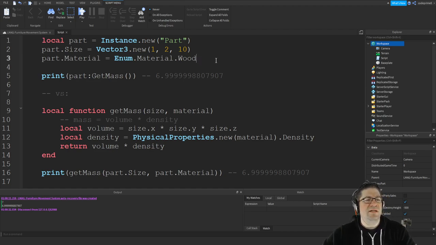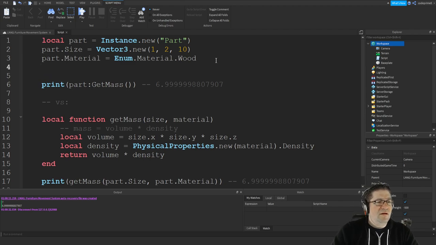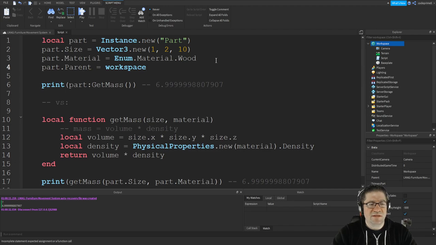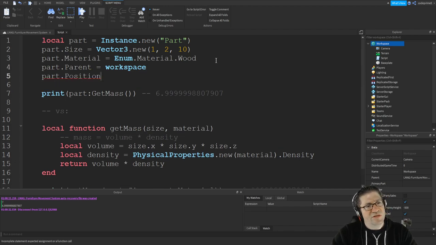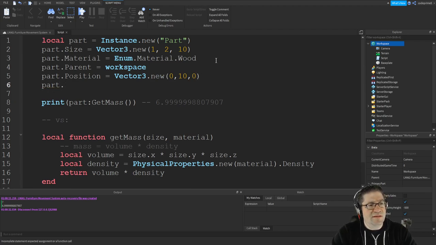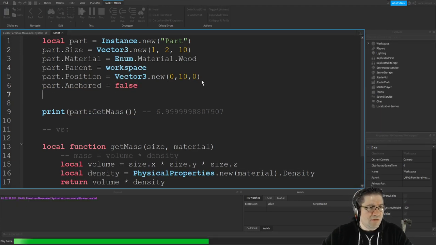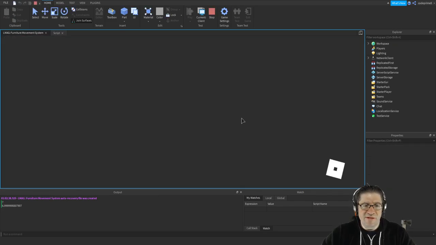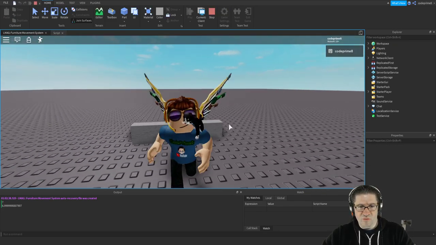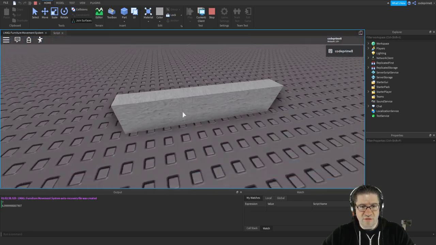So it's off in the void. What we could do is part.Parent equals workspace, part.Position equals Vector3.new 0, 10, 0, part.Anchored equals, I think it's automatically false, but just in case, it'll fall down. There we go. So we took some extra properties and basically just threw them out there. Boom. That's what it looks like. Oh, it's gray wood. Nice.